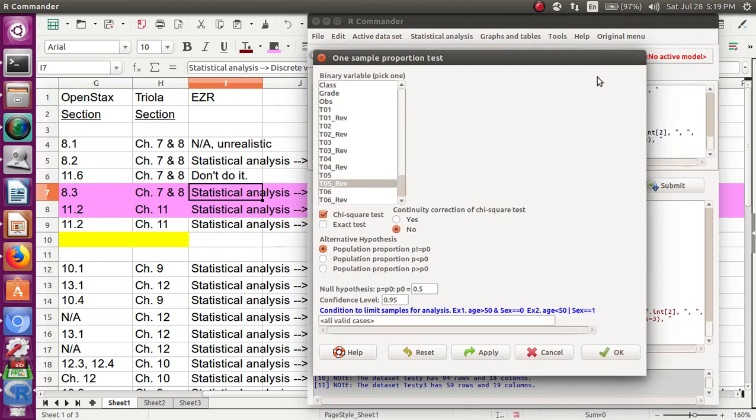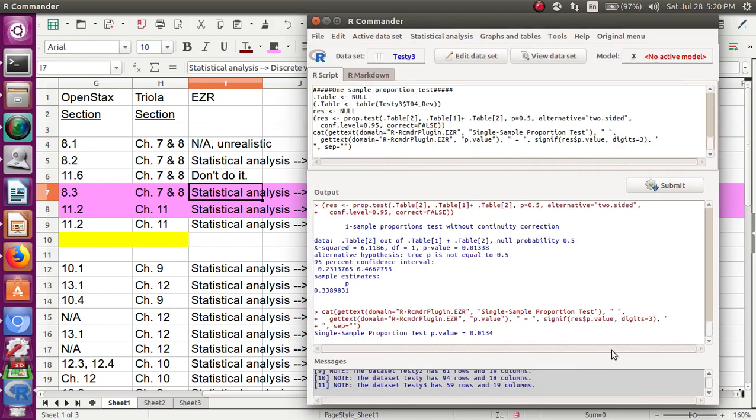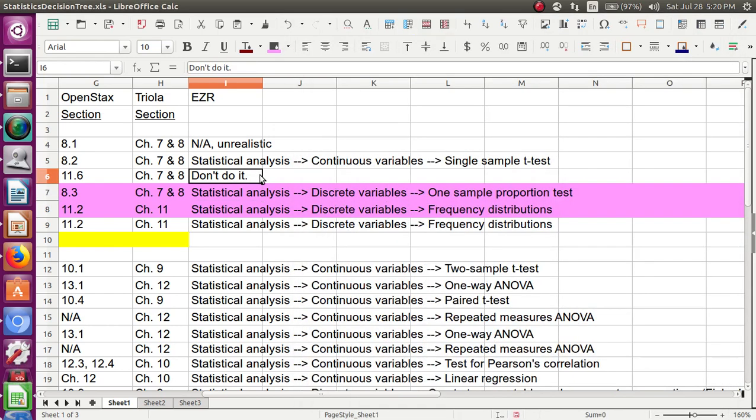You click on it. You choose your categorical variable. Let's say this one. Choose chi-square test. Turn off the exact test. Set no for the continuity correction. Set your hypothesized proportion. Set your alternative hypothesis. I'm going to make it 2 tail, 0.5. And then you click OK. That's how you do it.